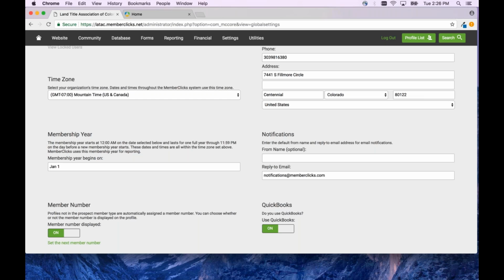So in short, I keep the member number turned on. It's my preference, but we can hide it from your members so that they don't even know they have one if you don't want them to know they have a member number.